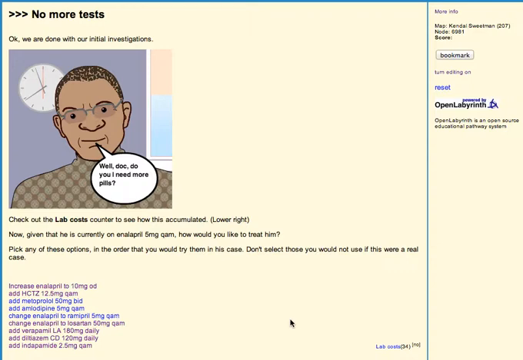So his blood pressure is a little bit up. He's on an Allopril 5, so what would you do next for this chap if it was a real case? And again, any of these options are reasonable.